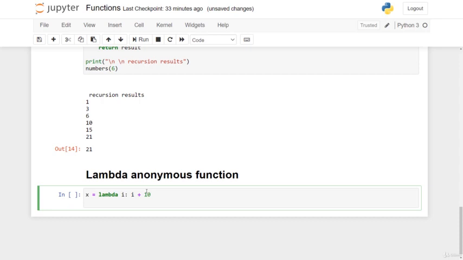We assigned all of that to a variable. So if you want to call this lambda function or use it, you should use this variable called x. This is a very easy way. Let's move on to call the lambda function to see this in action.